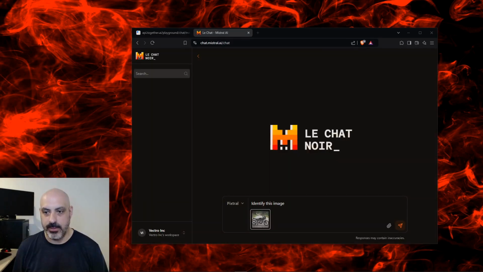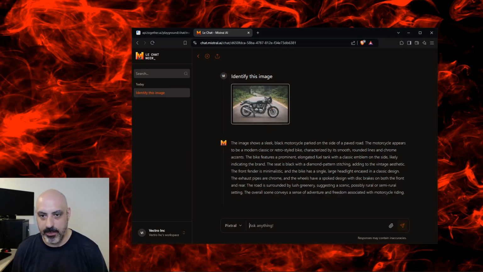Now I'll see how Mistral does with the motorcycle picture. The image shows a sleek black motorcycle parked on the side of a paved road. The motorcycle appears to be a modern classic or retro-styled bike, characterized by its smooth, rounded lines and chrome accents. The bike features a prominent, elongated fuel tank, with a classic emblem on the side, likely indicating the brand. The seat is black, with diamond pattern stitching, adding to the vintage aesthetic. The front fender is minimalistic, and the bike has a single, large headlight encased in a classic design. The exhaust pipes are chrome, and the wheels have a spoked design with disc brakes on both the front and rear. The road is surrounded by lush greenery, suggesting a scenic, possibly rural or semi-rural setting. The overall scene conveys a sense of adventure and freedom associated with motorcycle riding.